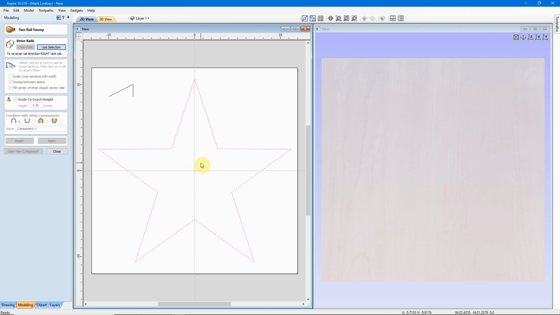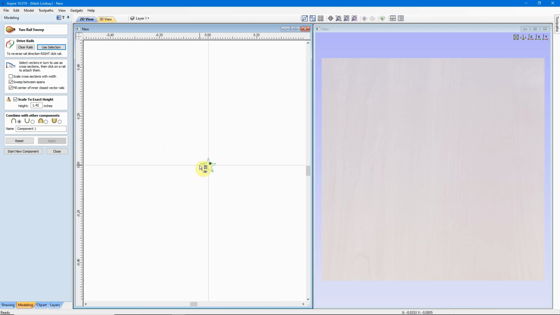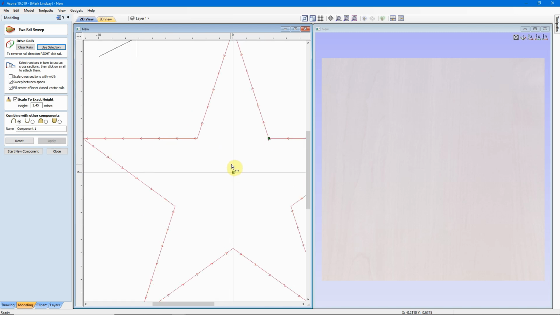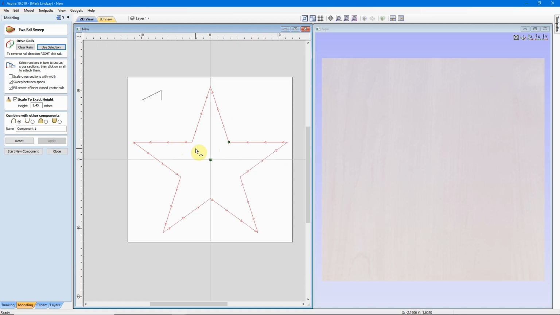I have my little star selected. I have my large star selected. Those are my drive wheels. I'll click Use Selection. And we see here we have the start point on this corner, and it's being drawn counterclockwise. I'll zoom in here to double check, and sure enough, my start point is right here, and it's being drawn counterclockwise. Zoom back out.